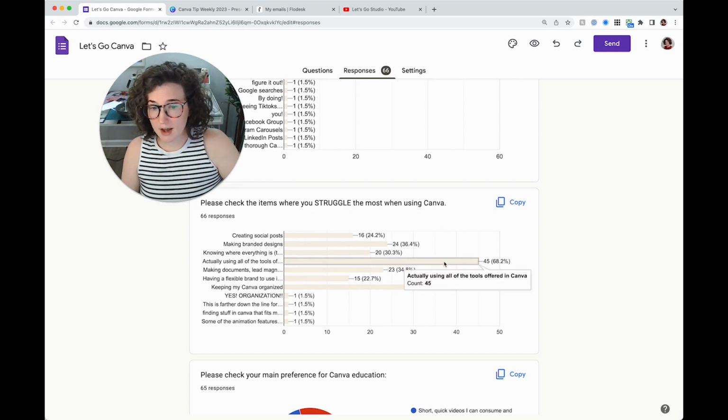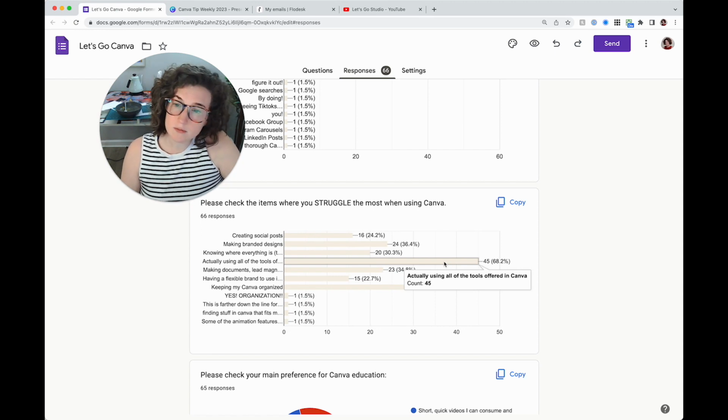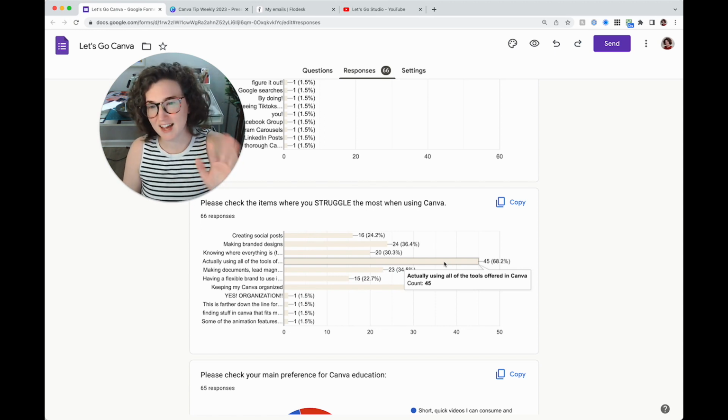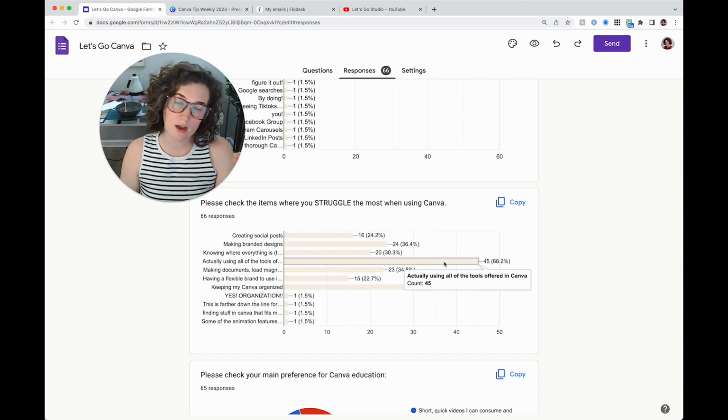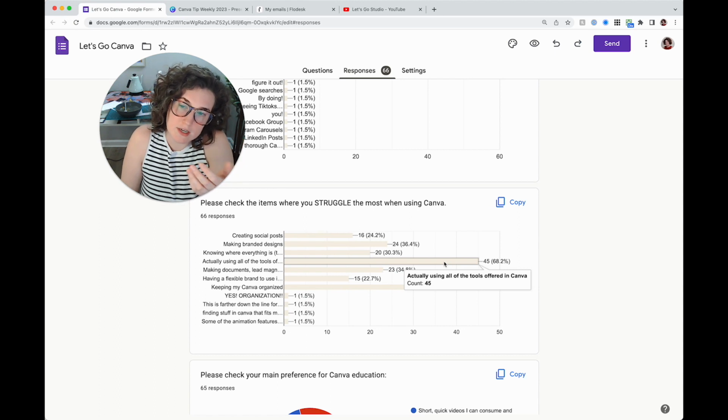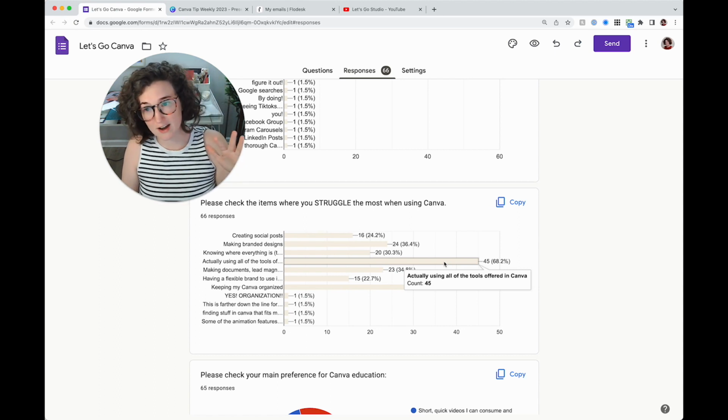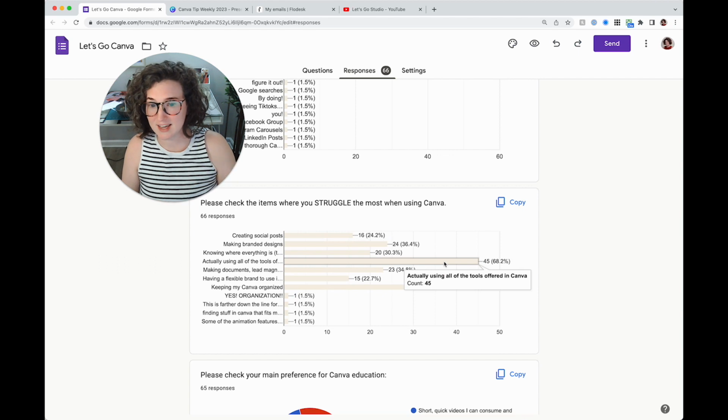The first one was actually using all the tools offered in Canva. I am truly surprised by that one because I hate tools. I'm just kidding. I love tools. But I would wager that most of you think you're not using all the tools, when really it's that you don't have enough brand pieces to use on Canva. That's my hunch. So I'm going to show you a few things today. That's why the title of this video is 5 Essential Tools You Might Not Be Using Correctly in Canva.